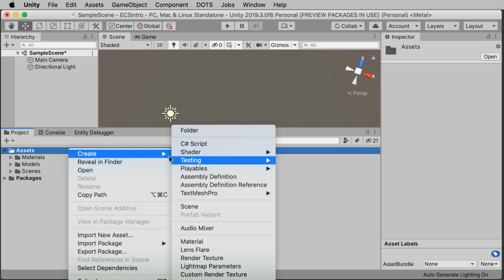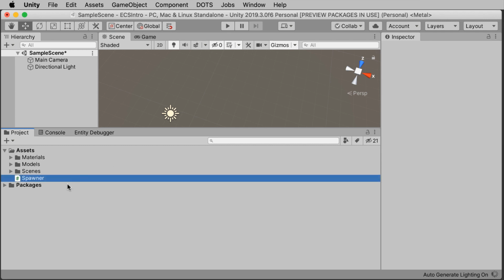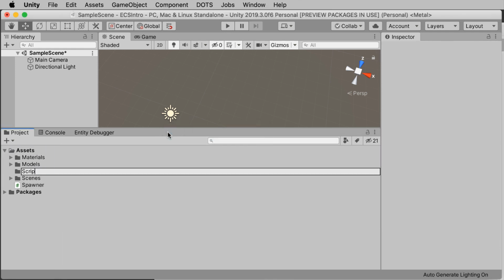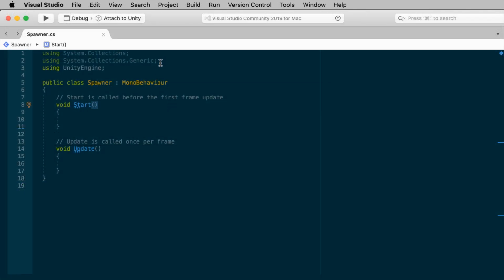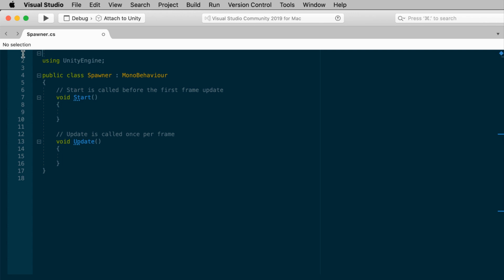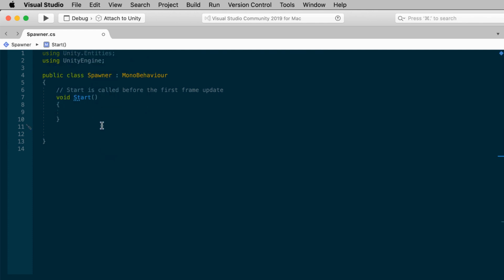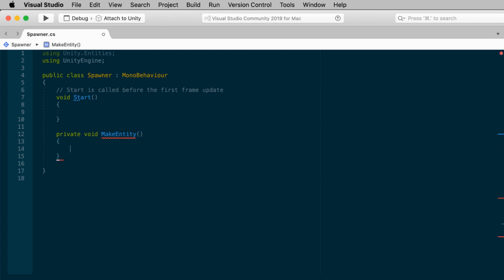Once those are installed, we can start with a MonoBehaviour script. This will serve as a bridge between working in quote-unquote classic style and the new data-oriented style. I'll call this Spawner since that's what I'm going to use to spawn our entity, and let's stay organized with a Scripts folder. Inside of our MonoBehaviour script, I can gut everything except for the Start method, and we'll also need to add an extra using line at the top, using Unity.Entities. This imports the resources that we need for ECS. Now let's create a private MakeEntity method that returns nothing and takes nothing as an argument, and we'll invoke it straight away in Start.